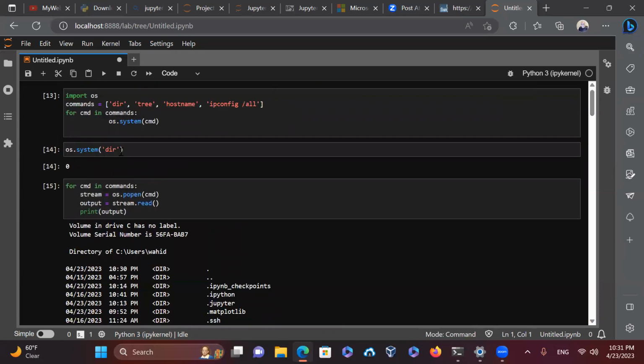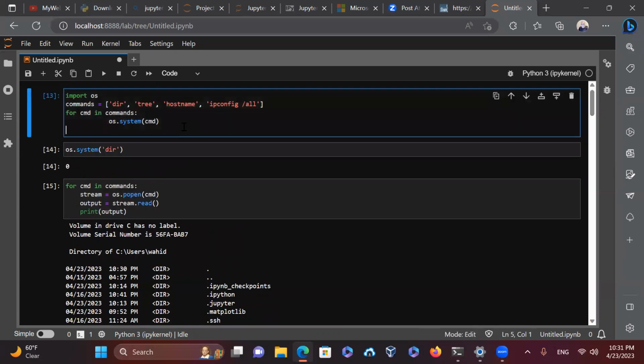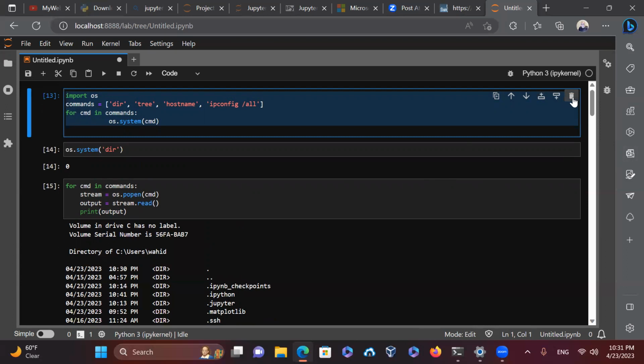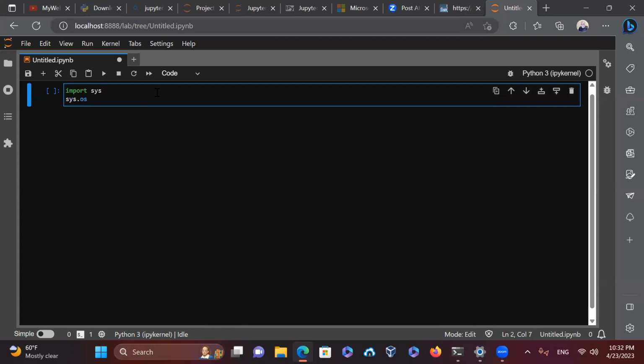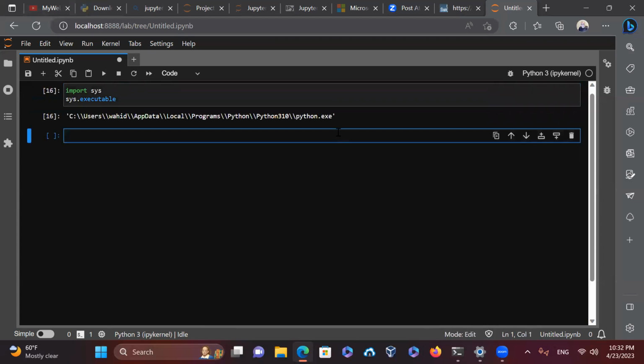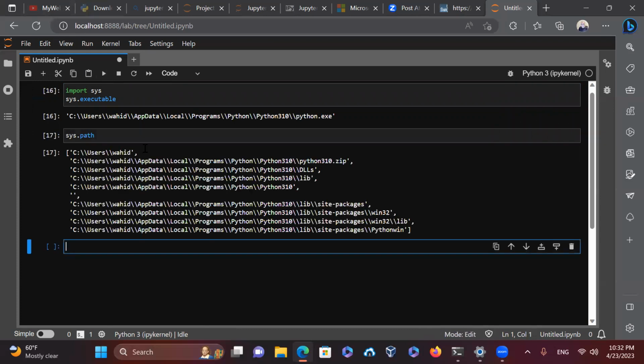So you can do as many things as you want for this one. And then inside here, if you just say what other features are there, I could just delete these cells and start all over. I could do an import of the sys module, and then sys.executable. Notice that this one is also going to show you the same thing that we got from Python, and then sys.path is going to give you the same kind of things.